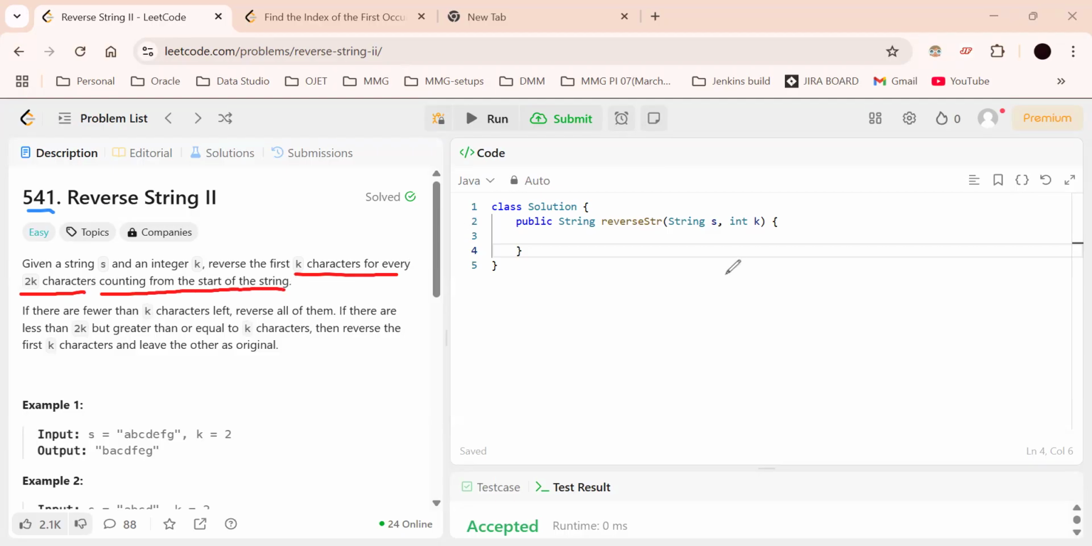They have given us a string and also an integer k. This is the given string and this is the integer k. Now what we need to do is reverse the first k characters for every 2k characters. Let's say if k is 3, we need to reverse 3 characters from the first 6 characters. So let's say A, B, C, D, E, and F.